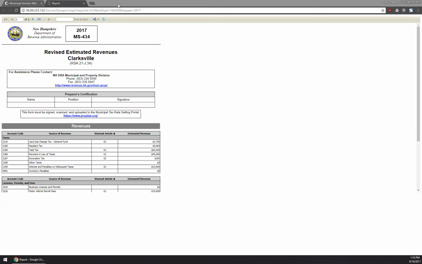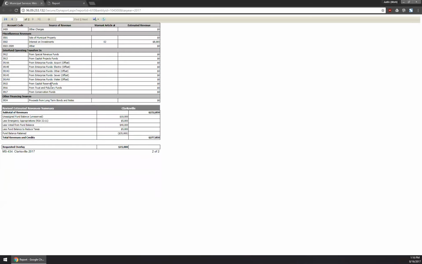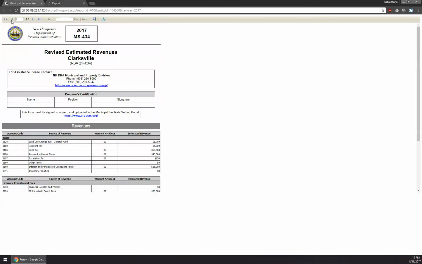So this is what the final MS434 looks like. A lot of you have seen this in the past. You'll notice that it has no draft watermarks. Again, this is because it was finalized in the system. So if you're viewing your 434 and you see draft anywhere on it, all that's indicating is you have not yet submitted your revised estimated revenues.